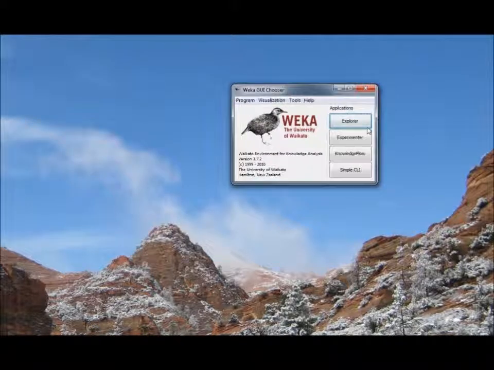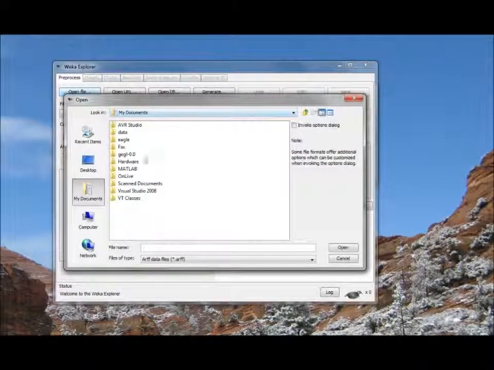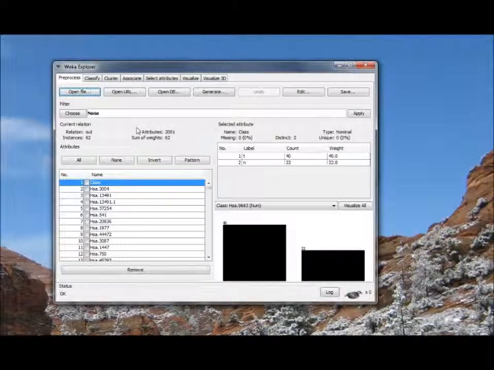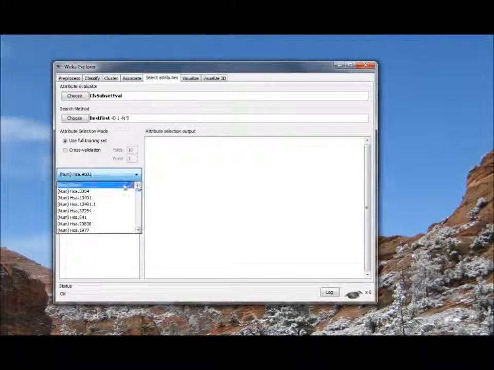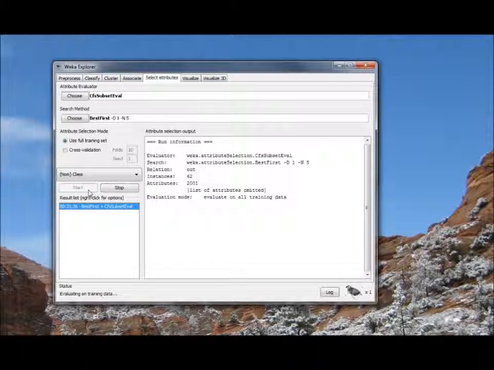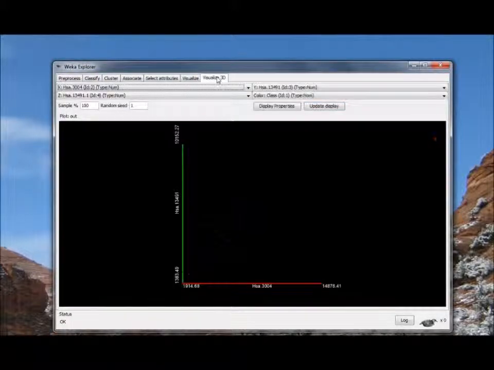Alright, I've restarted Weka. I'm going to select the Explorer, open a file. Now we can perform our attribute selection. Now that the attribute selection has completed, we can visualize the graph. So right now these attributes are just randomly assigned to axes.